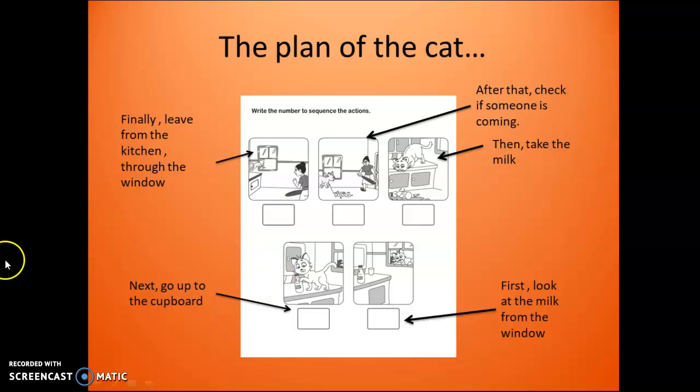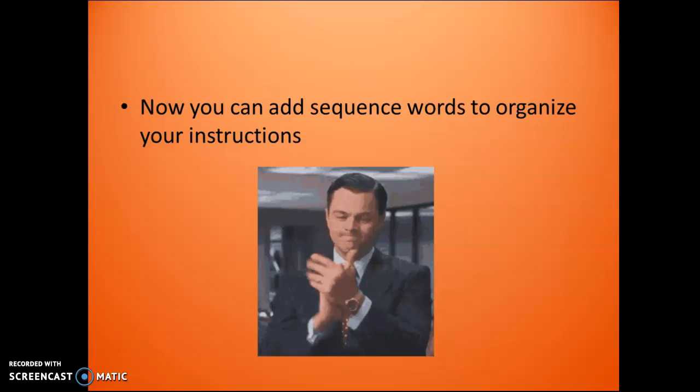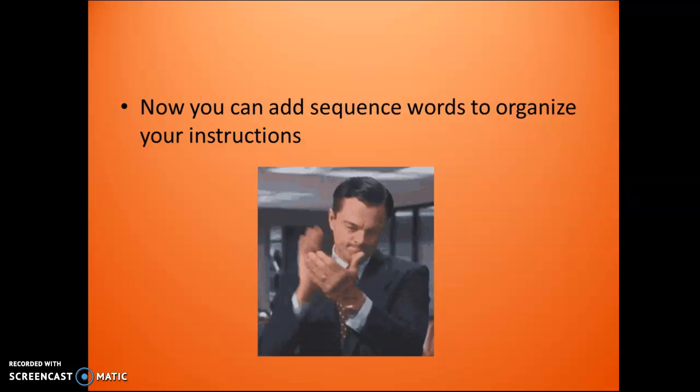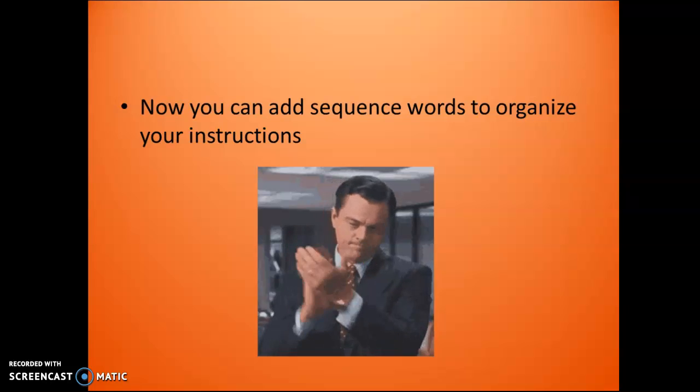So, as you can see, these pictures are organized in order to have a sequence. We start from first and we finish with finally. So there is a sequence in a story. This is the same that you can do with your instructions. Now you can add sequence words to organize your instruction.